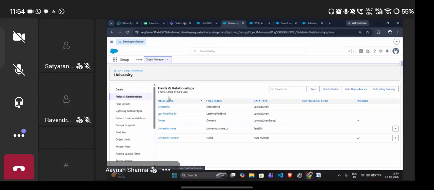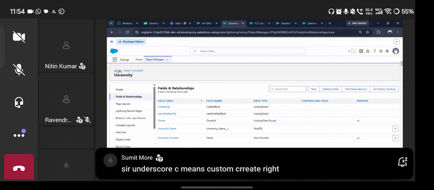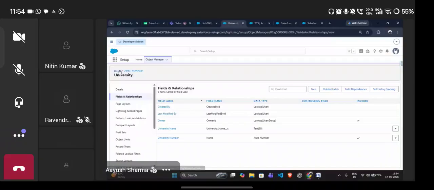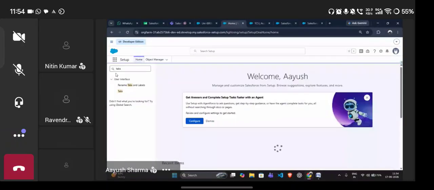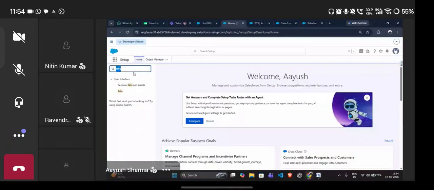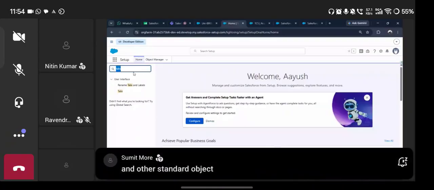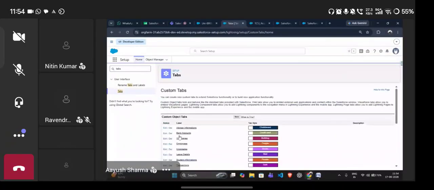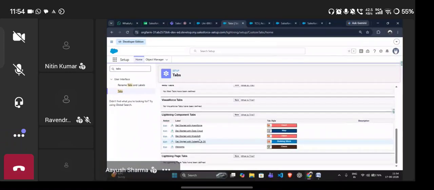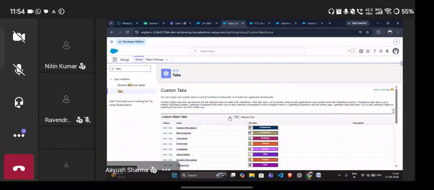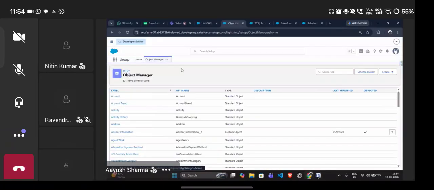Okay, guys. Firstly, I will tell you, if you do not see the tabs, you can go to the quick find box, write tabs, and here you get the option of tabs. Click on it. Here we get all the tabs which I created, or the standard ones. So these are the tabs. If you create an object, I am going to create one object as a student.